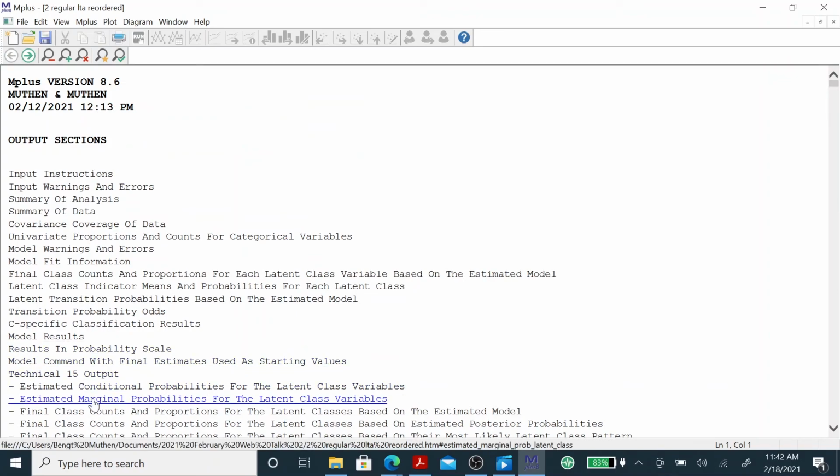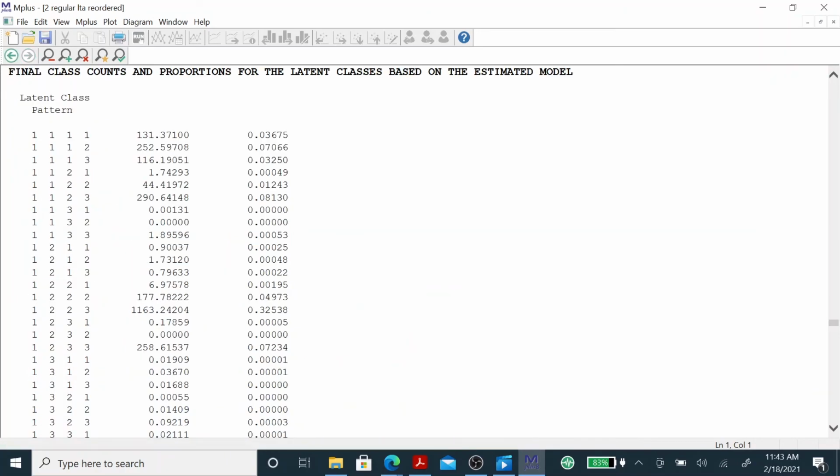Now, let's take a look at some of the other things. Tech 15 here has several subsections, and we're going to focus on final class counts for the latent classes based on the estimated model. So here you have the latent class patterns. Here is a child that stays in the lowest class throughout the four different time points. And here's one that moves to class 2 at the end. So the entries here are classes, and there are 4 time points.